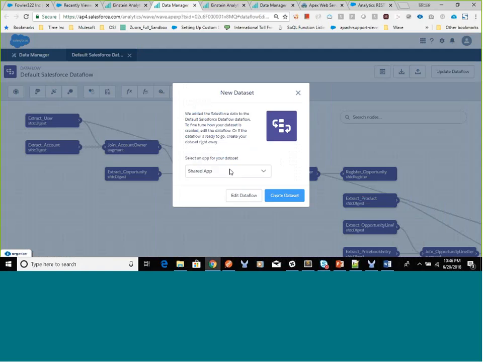Once I click on next, we have it asking to select an app, right? You can select it with a shared app, you can select any of my private apps, you can select any other app as well. I'm going to select an app that we have already created, my DTC sales. Let's select this one.